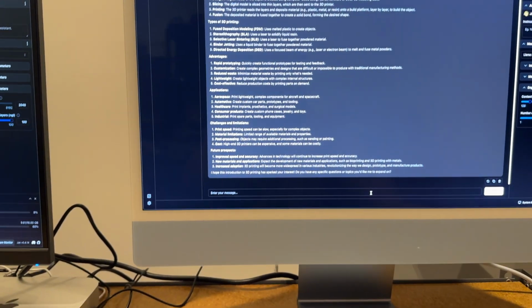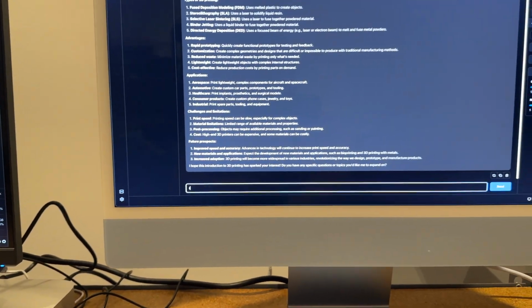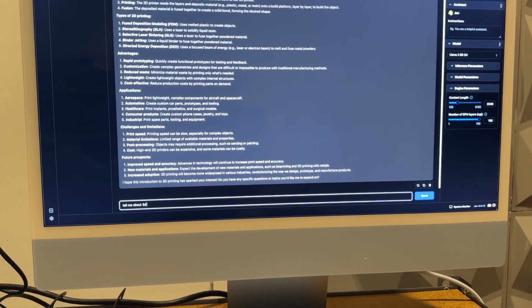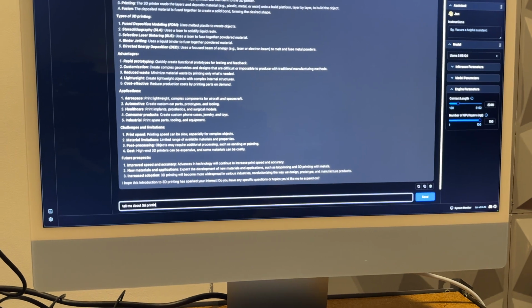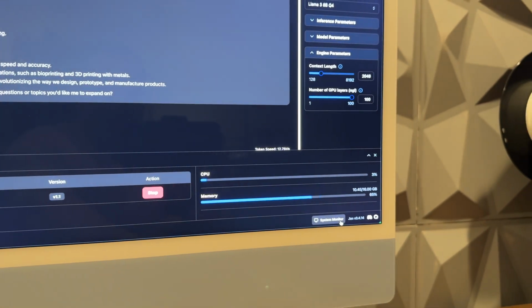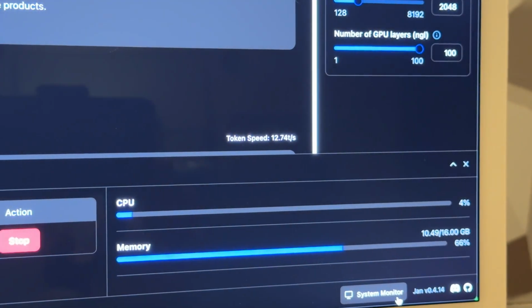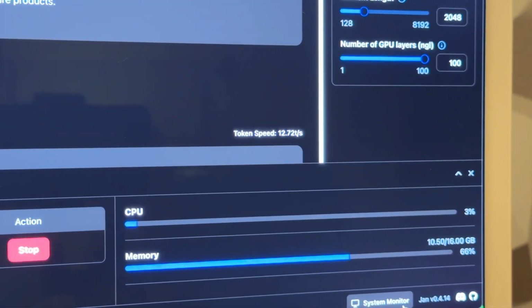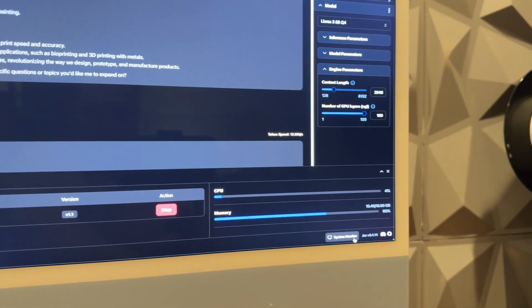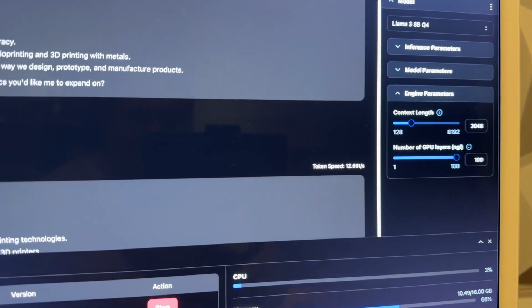So finally, we'll run back over to the M3-16. And we'll pop open the system monitor. So this one's at 10.5 gigabytes of RAM, so 66% utilization, and the CPU is at 4% utilization, around 12.6 tokens per second.